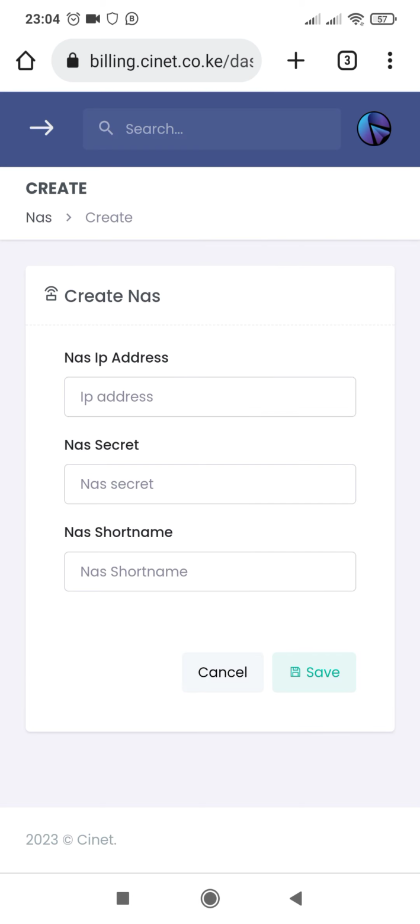Basically, to add your router, you just put in the NAS IP address, which is the network access server. This is the IP address that you chose for the OpenVPN client IP. Then you put in your password for the network access server. The short name can be router A for the specific IP that you chose. This enables you to have all your routers under one system.